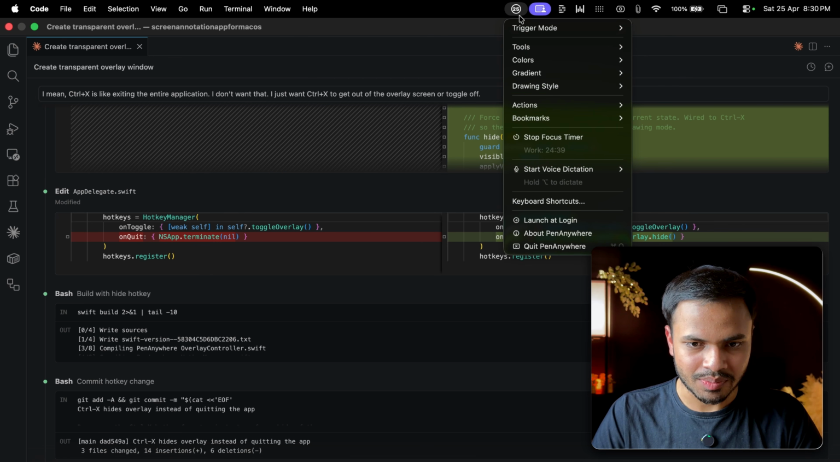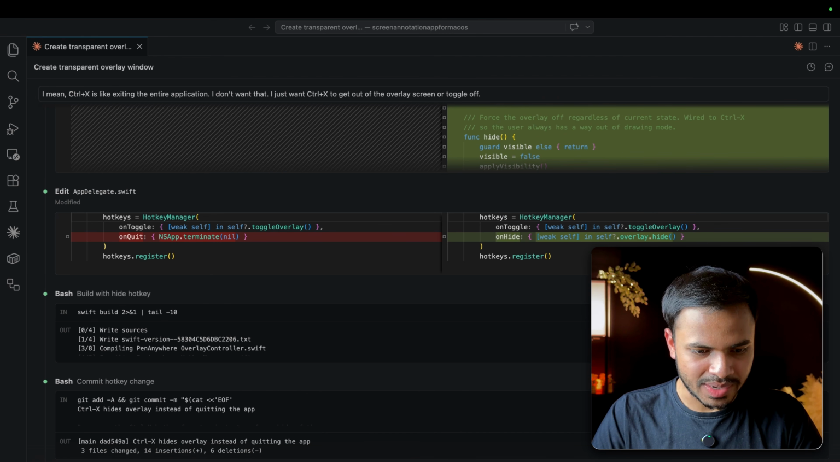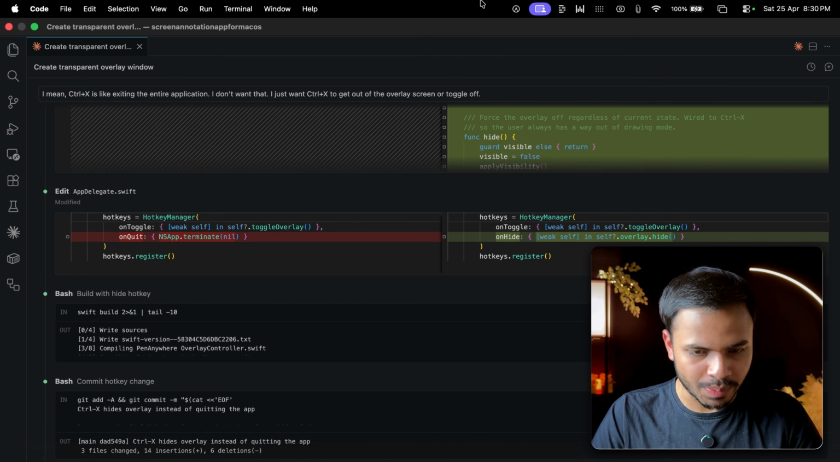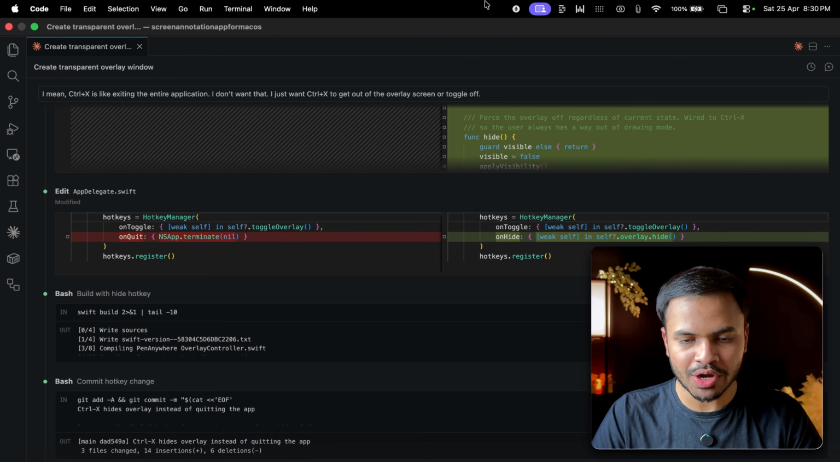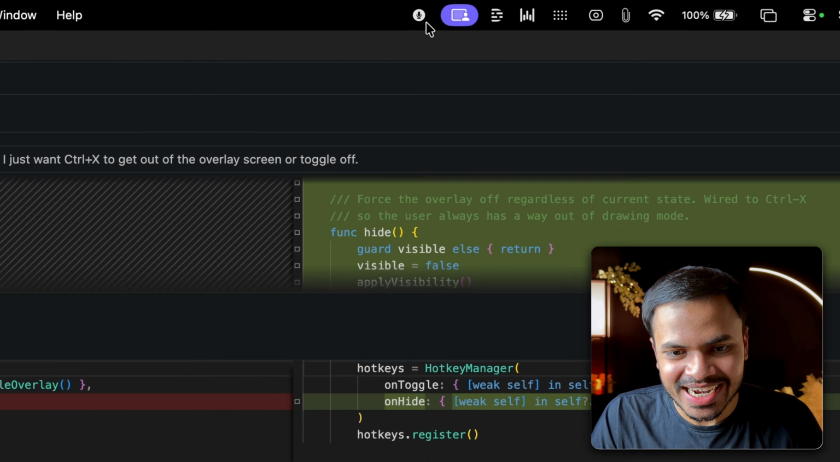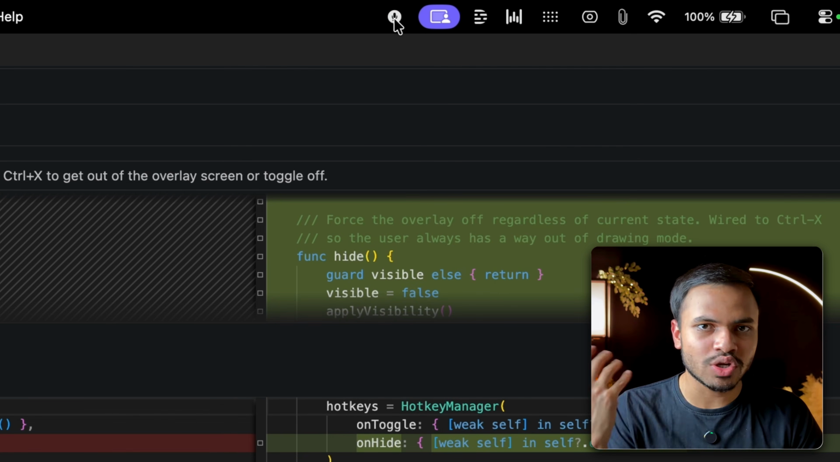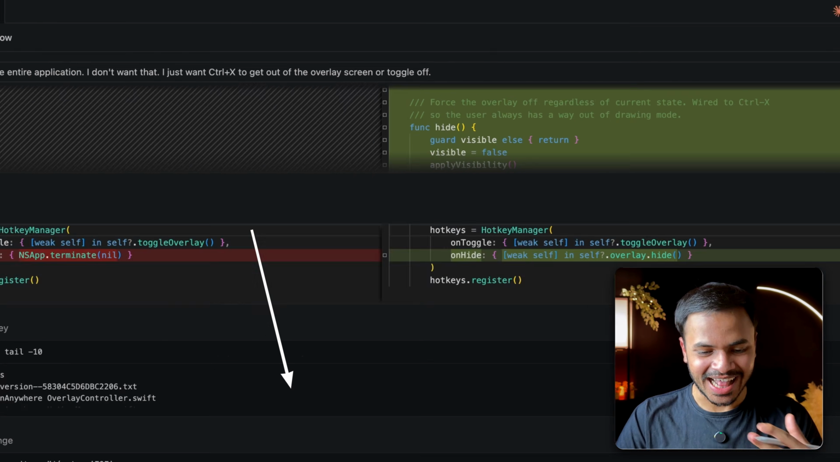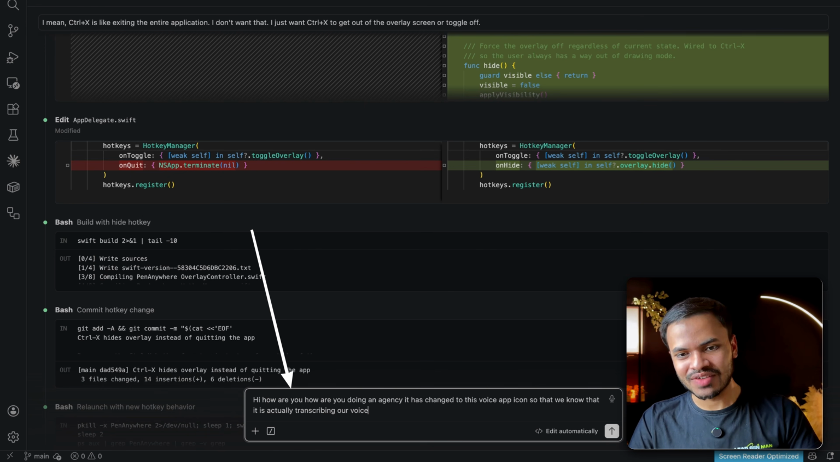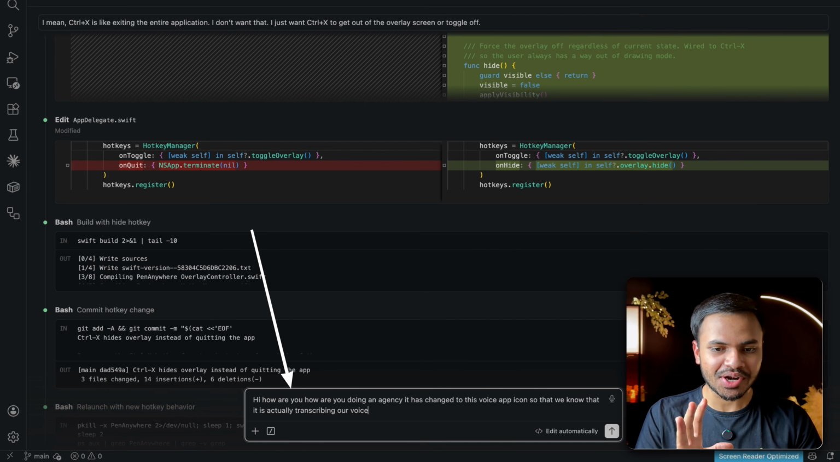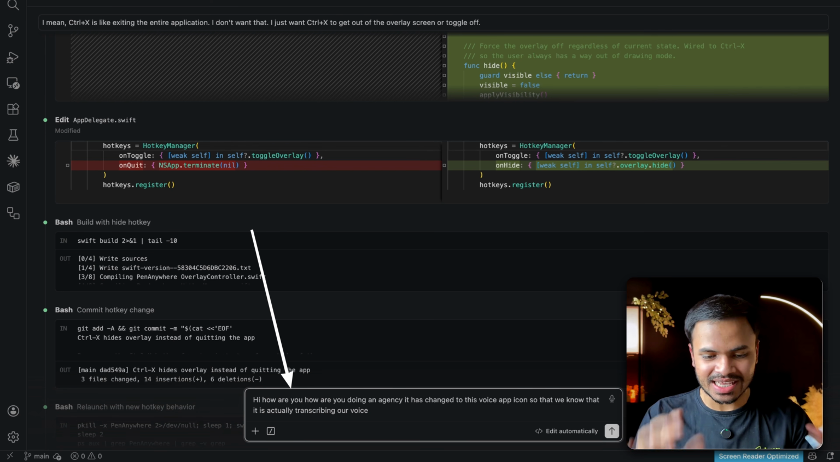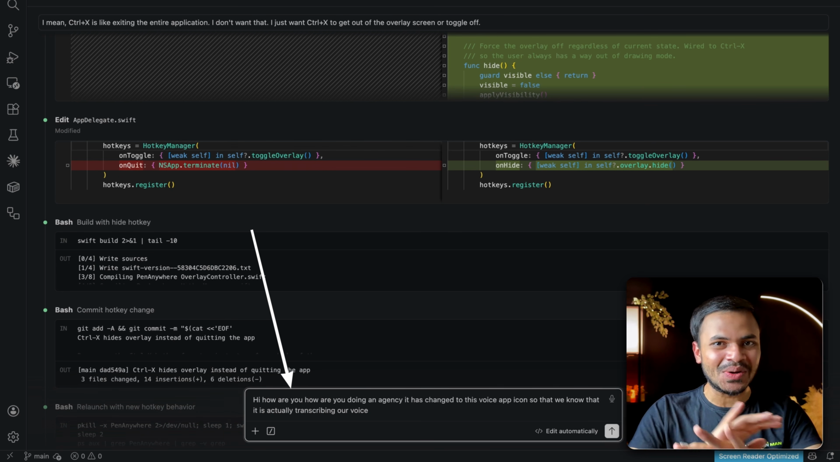So let me show you one example. Let's press option. Hey, how are you? How are you doing? And as you can see, it has changed to this voice app icon so that we know that, hey, it is actually transcribing our voice in real time. And there you go. You don't need to even pay for Whisper, as we are using this local model that is running totally for free inside a machine, and that is able to convert your voice into text so that you don't have to type anymore.